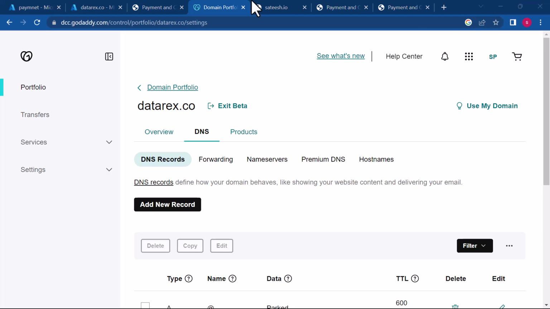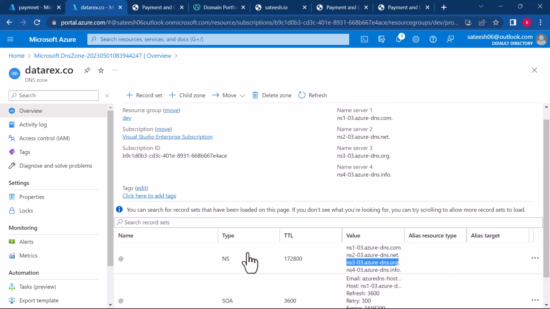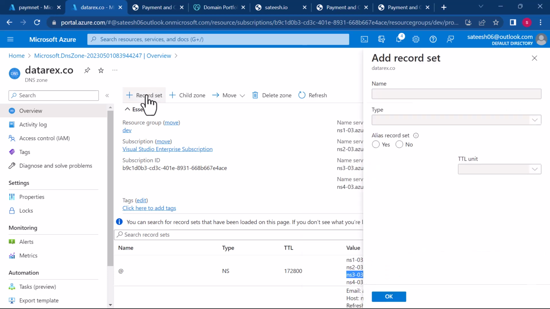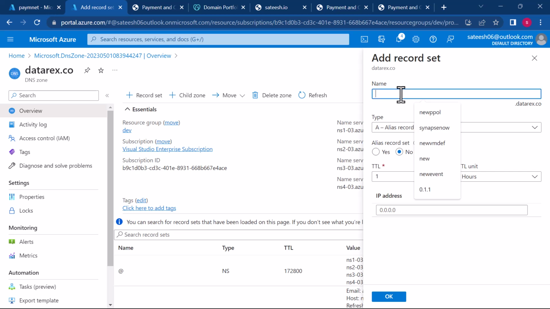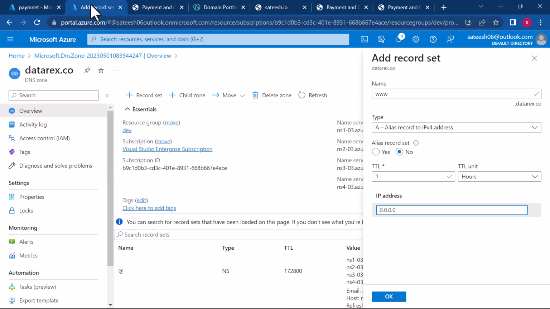And then now if you see here, select option record set. Let's say we can give something like www, and what is the IP address of the server. Now let's say the IP address is this one. Let me copy this. Let me go to this record set. Okay, click on OK. So we are creating a record here.